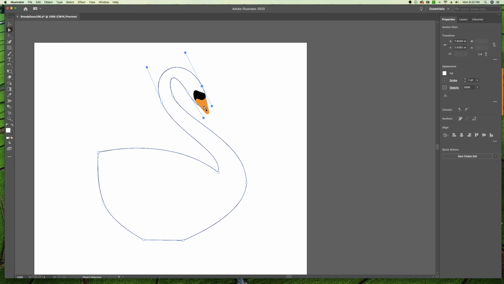All right. Then we're going to take our direct selection tool, and if we want to shorten up this one a little bit, we can do that as well. So we see that the curvature comes in right here and leaves right here, something like that.